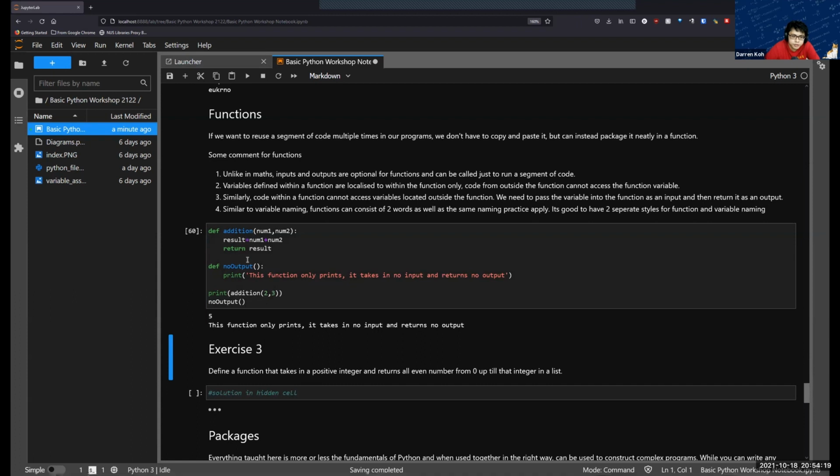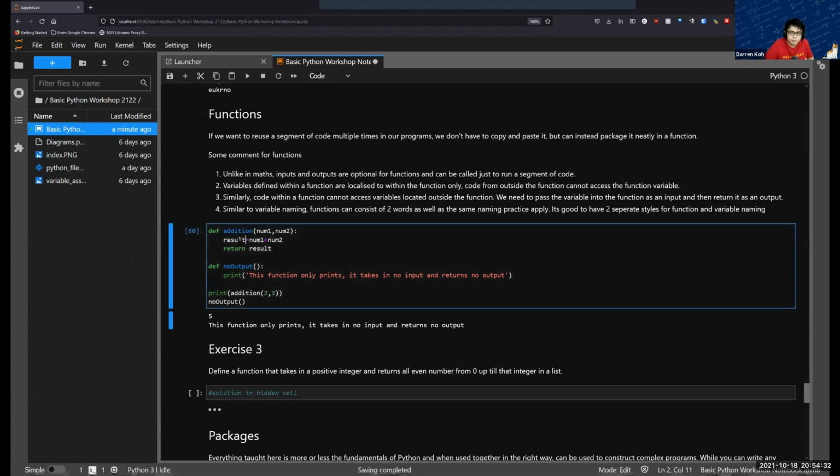Yeah, so you see, printing the output of the function returns 5, which is 2 plus 3. So back to the point about localized variables.